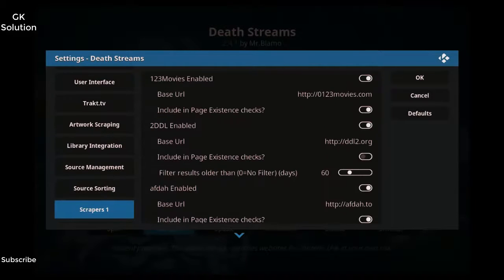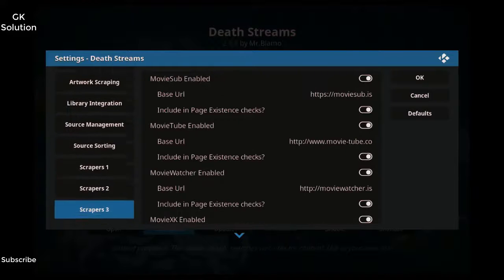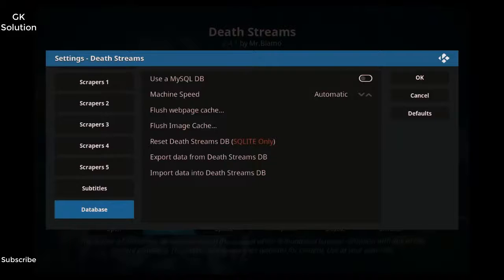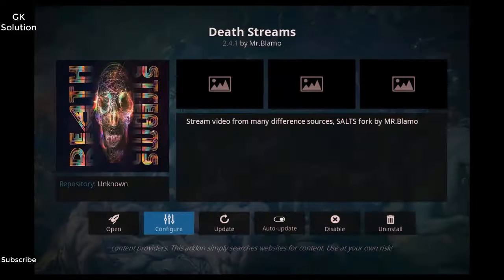Or actually, before I do that, I'll just show you guys the rest of this. This has the scrapers, all the different types of scrapers. So it's got 5 of them. Then here's your subtitles. You could enable subtitles, and then your database. So I'm gonna go ahead and hit OK so it saves it, and then I'm gonna open.